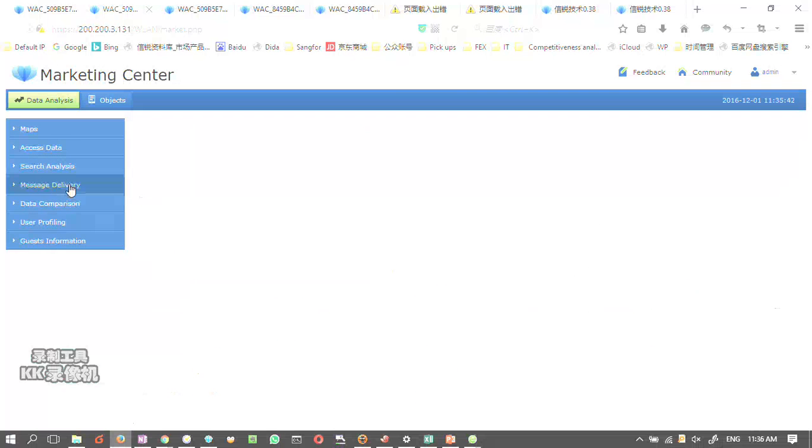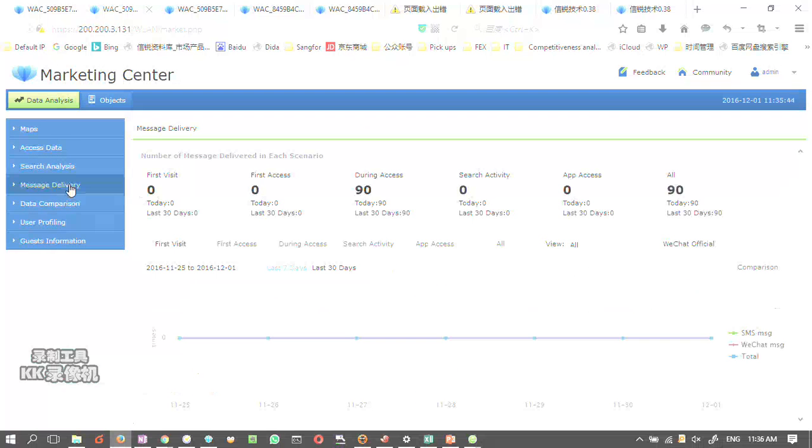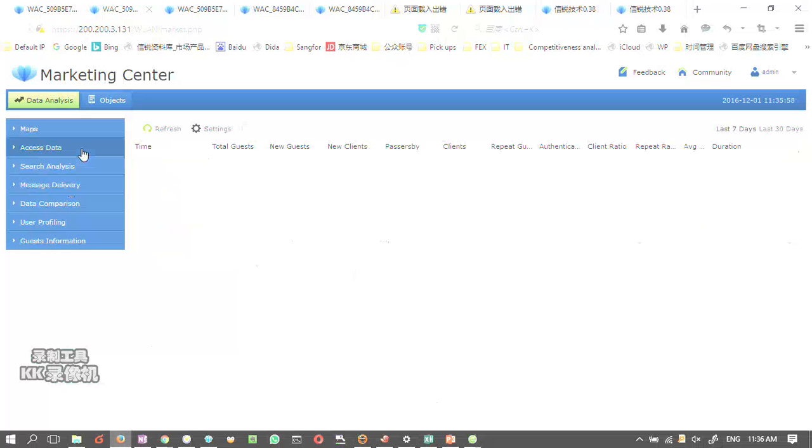So for the summarization of the marketing center, first we have the heat map. We can view it based on different time intervals: within 1 day, within 7 days, more than 7 days. Second is access state and analyze.